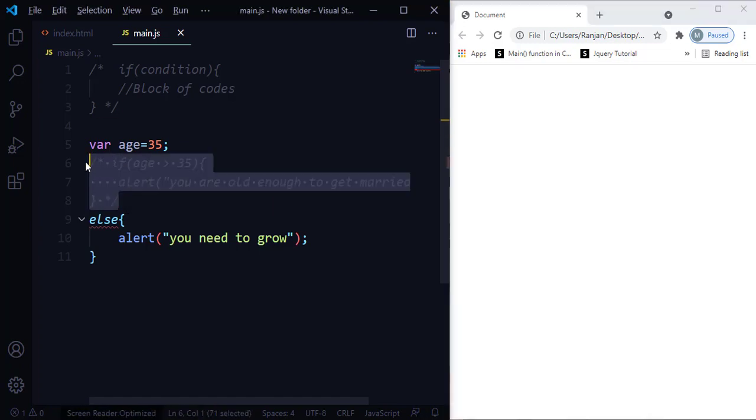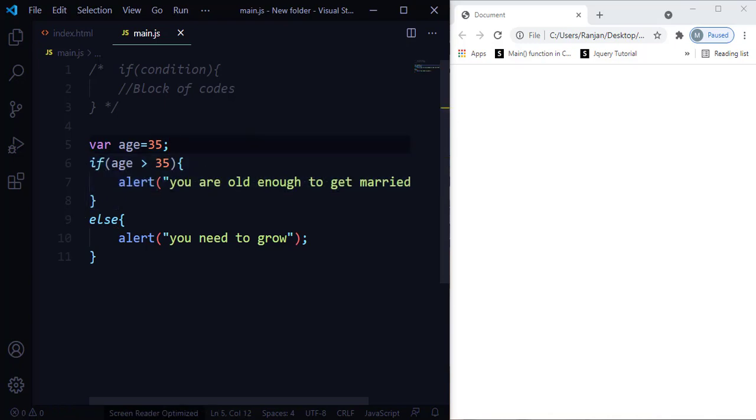Now let us make something interesting. So here in this example, I have assigned the value for the variable age, right? So age is equal to 35. In another case, you are going to ask the user to enter the age. Based on the age that the user enters, we are going to validate whether the person is old enough to get married, or maybe that person still needs to grow.